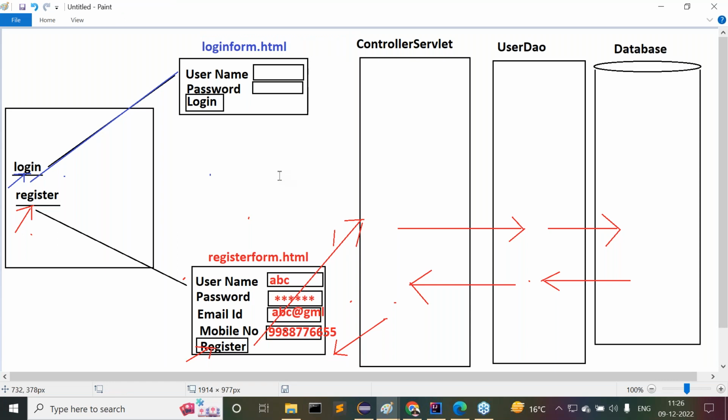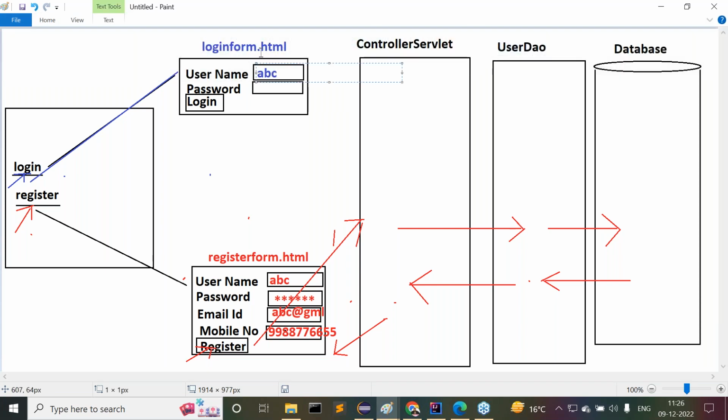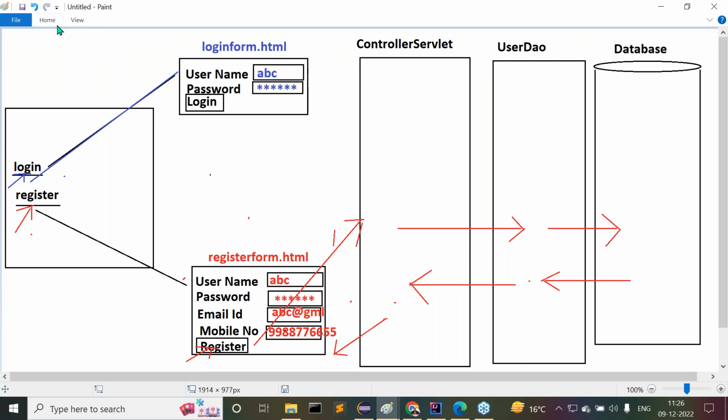Now login form.html is able to open. Then here I need to provide some data. Username is ABC. Password is ABC123. Then after that, I'll click on the login button. Automatically, when clicking on this login button, the request will come to the servlet, the controller servlet here we can take.